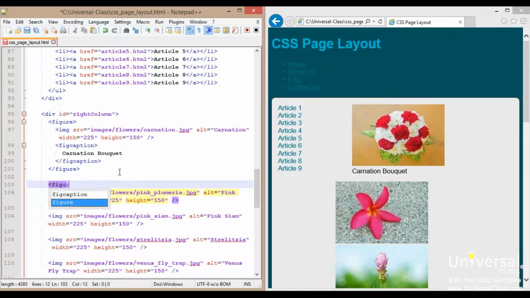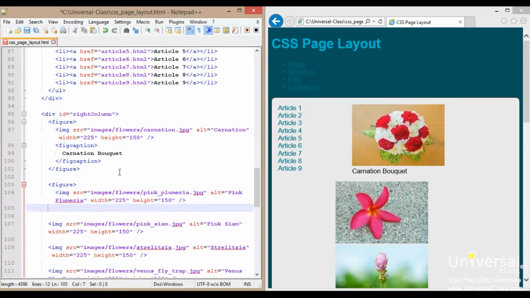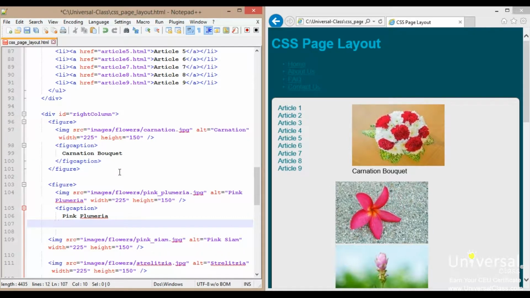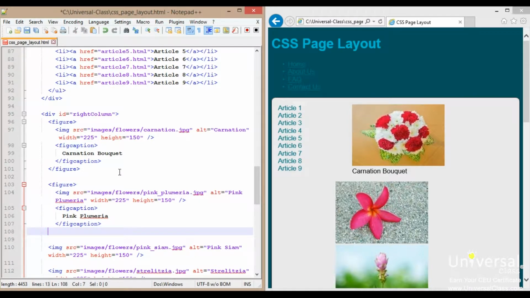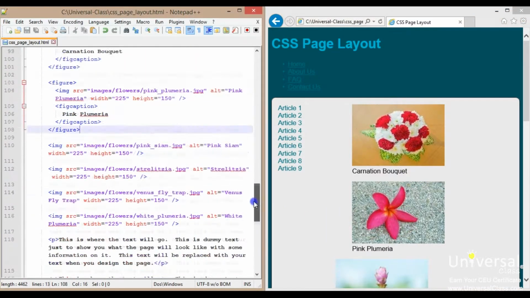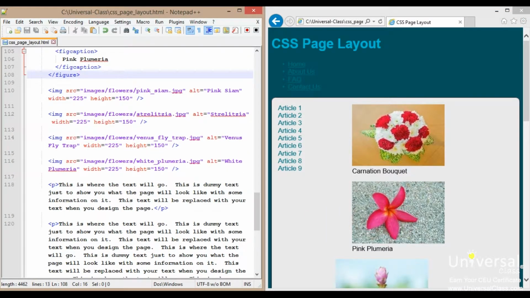So I put it inside of a figure. And then I'm going to have a fig caption, and this fig caption is going to be for a pink Plumeria. And then on the next line, we are going to close our figure. Okay, so now save it, refresh the page, and now that one is also a figure. So I want to do this with all of my images.